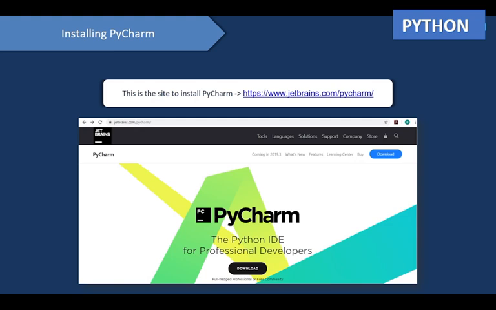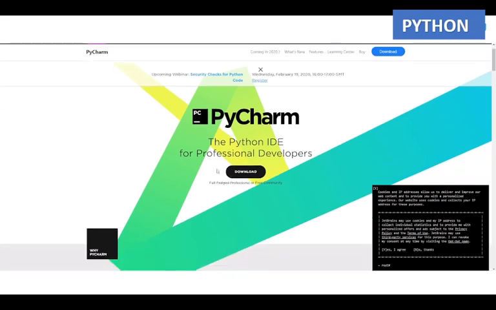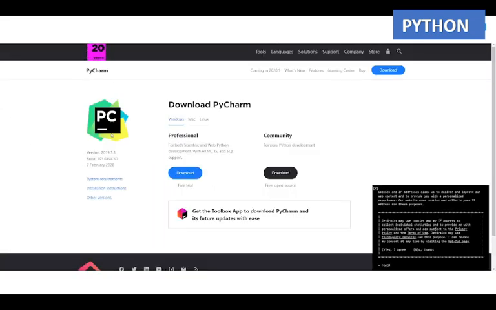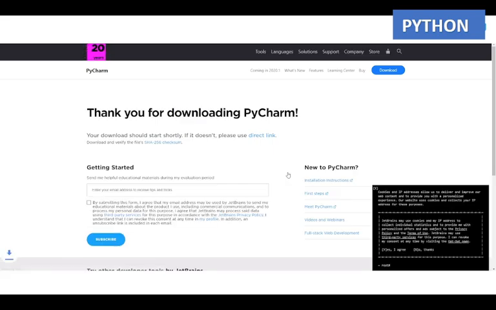One such IDE is PyCharm. Let me just go to this site. You have to go to jetbrains.com PyCharm and you can download PyCharm from over here. You just have to click on download, and you've got the professional version and the community version. This is the free open source one. You just click on download and the download will start over here.